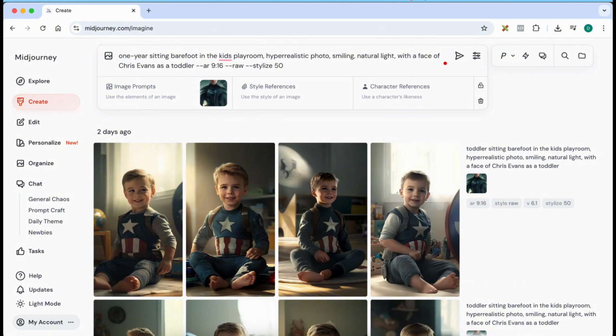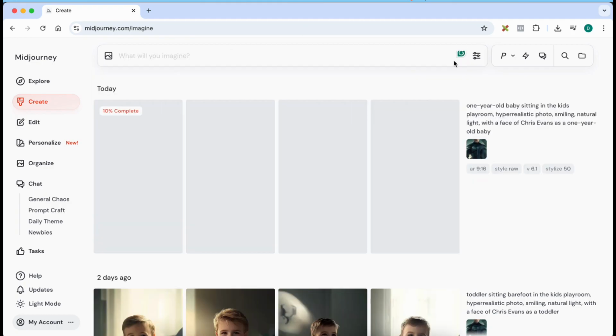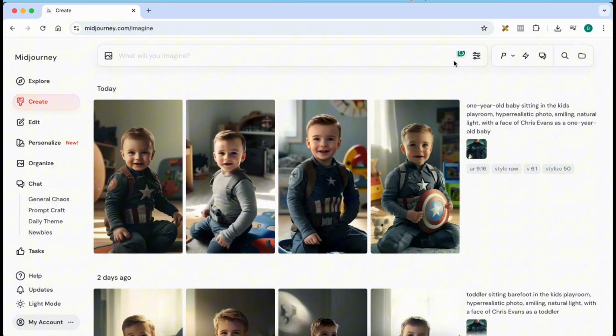Instead of toddler, I'll go with a 1-year-old baby. And I think I'll drop the whole barefoot part too. The results? The face definitely looks younger now. It's still not quite a 1-year-old, maybe closer to 2.